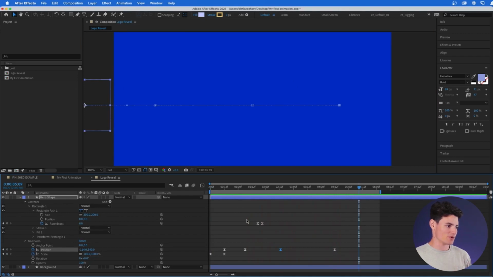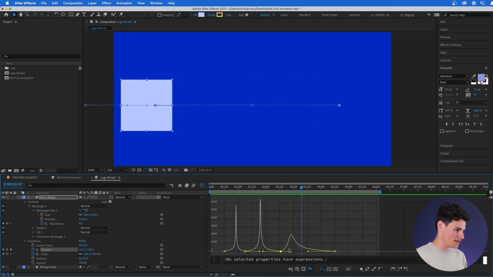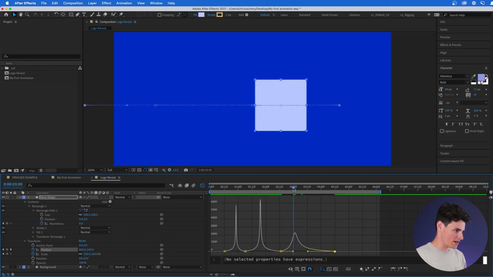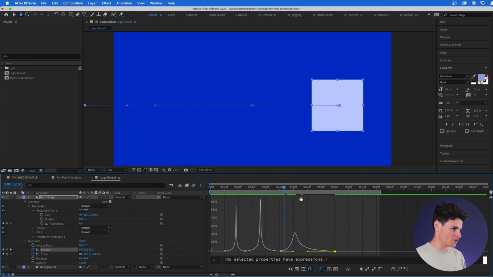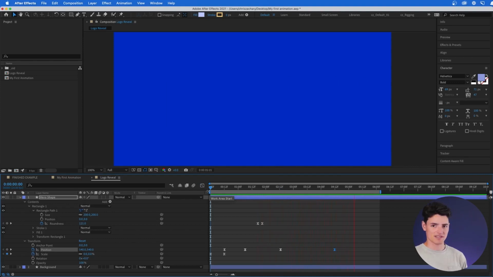We have a pretty smooth animation of it flying back across the screen. I'm going to go into the graph editor and make that a little bit more of a dramatic hill, but not as crazy as these other ones because it's a little slower. And we have a really nice basic animation here.